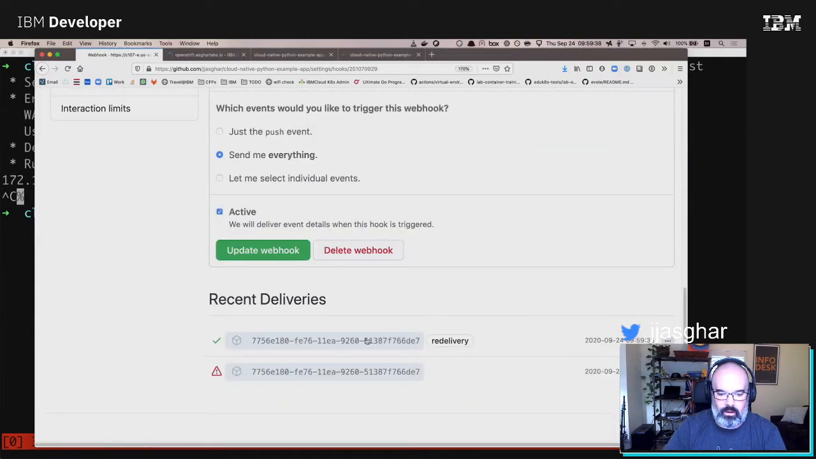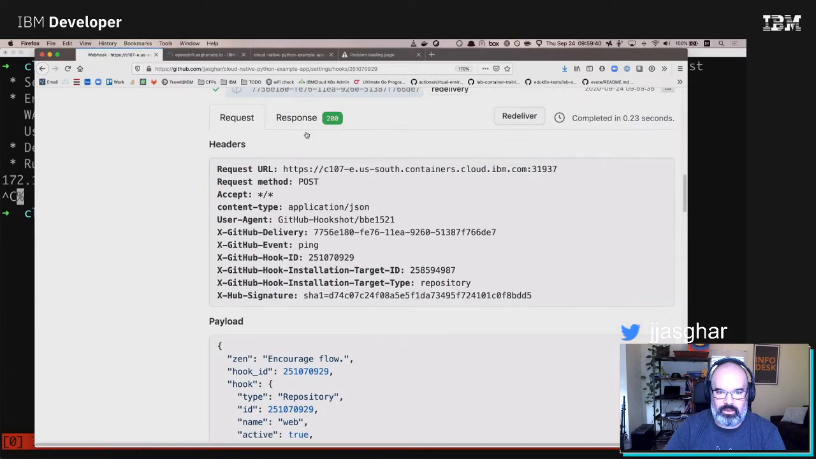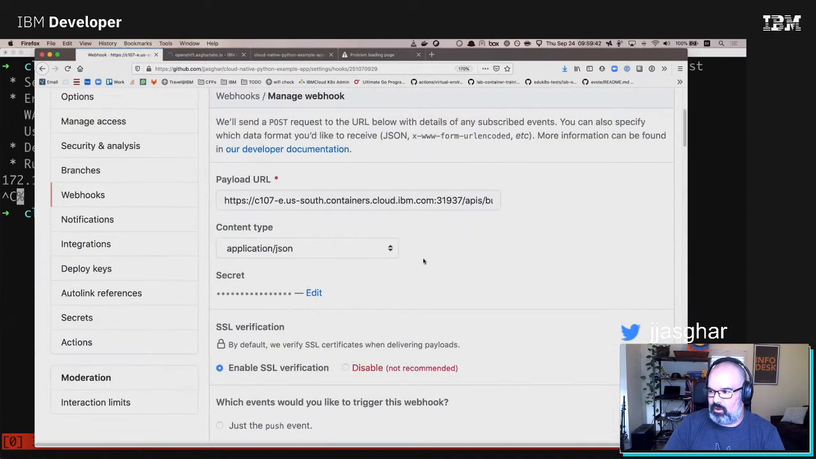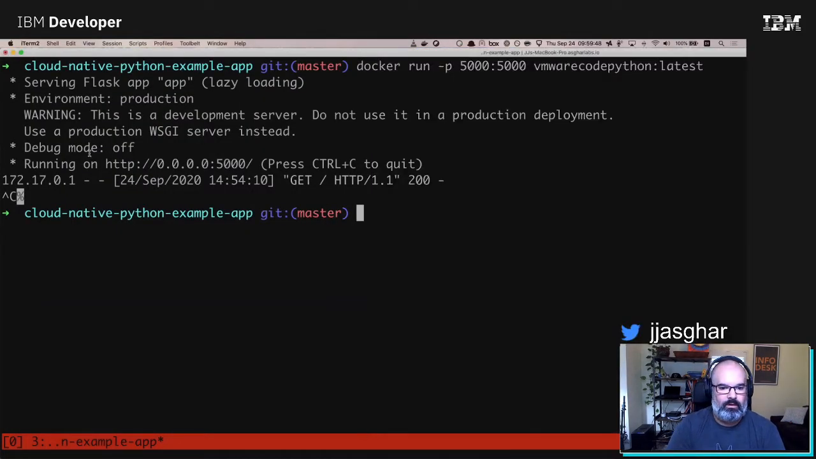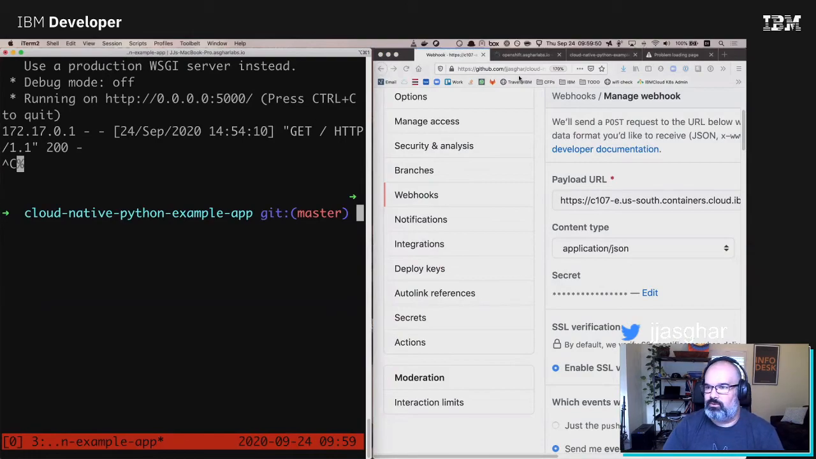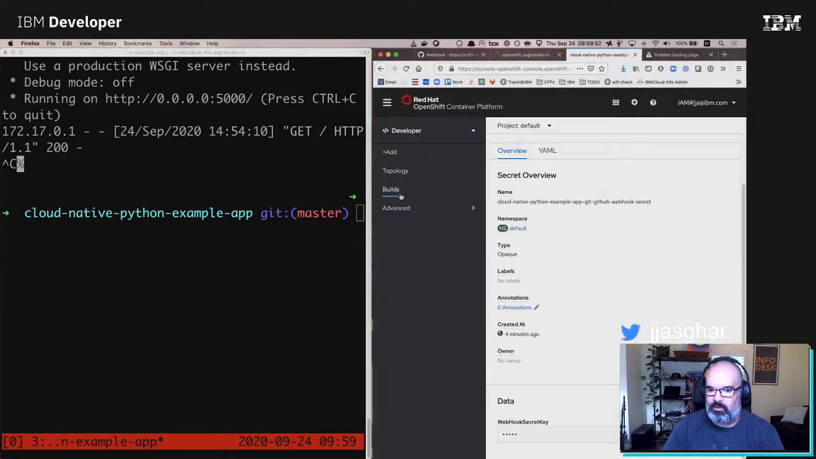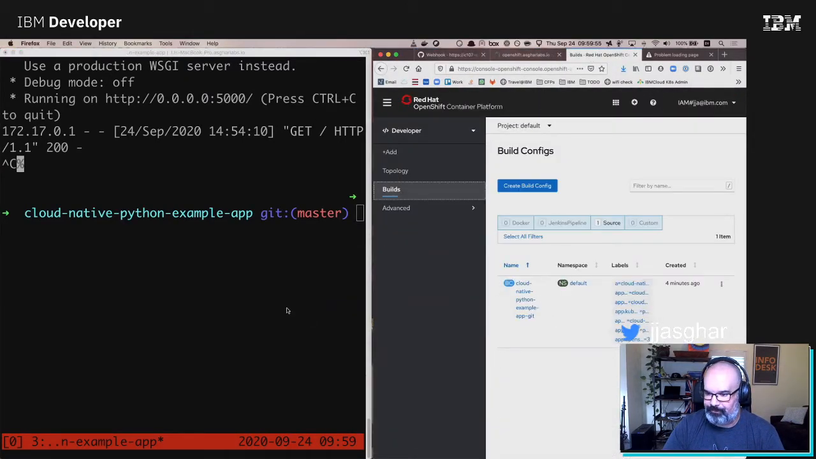There we go. As you can see now, we got a 200 back, so we now have the webhook set up to our cluster. So I'm going to bring this over here and hopefully not make this too hard to see. But the beauty of what I want to show is the builds here.